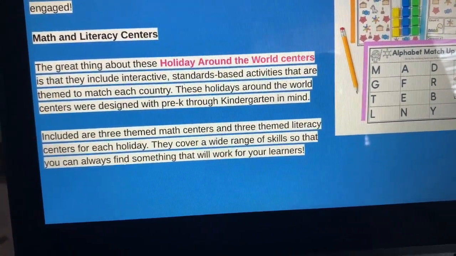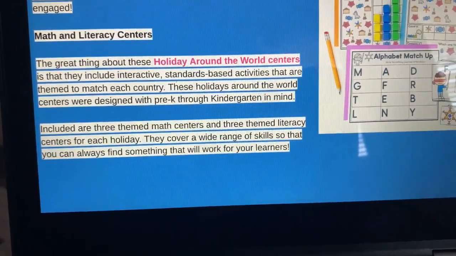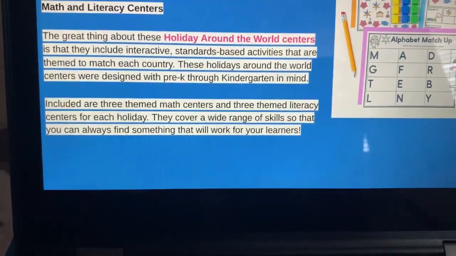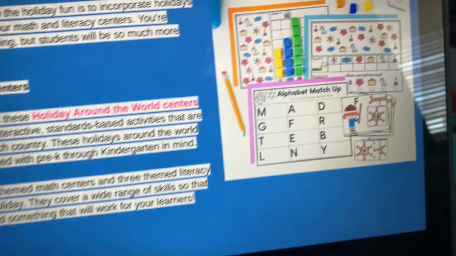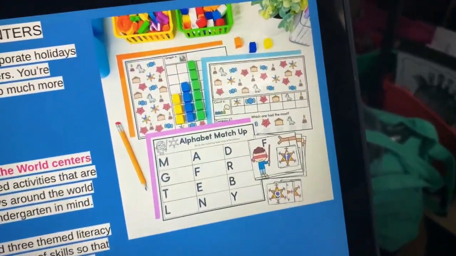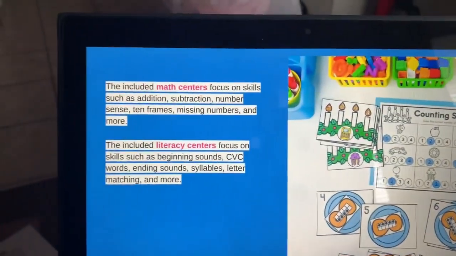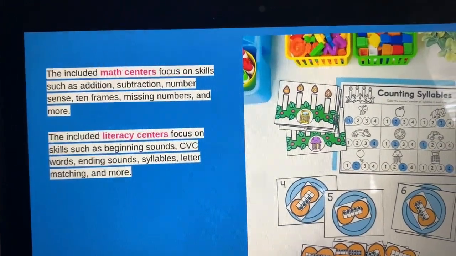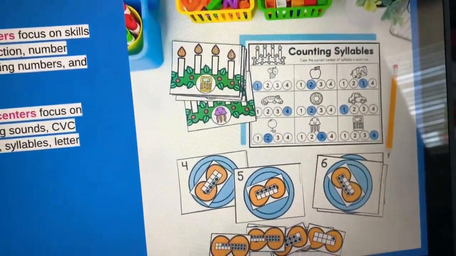These holiday around the world centers were designed with pre-K through kindergarten in mind. Included are 3 math centers and 3 themed literacy centers that you can do for the holidays. And of course, they cover a wide range of skills so that you can always find something that will work for your learners. So you could do an alphabet matchup. You also could do graphs and things like that. Math centers are going to focus on skills such as addition, subtraction, number sense, 10 frames, missing numbers, and more.